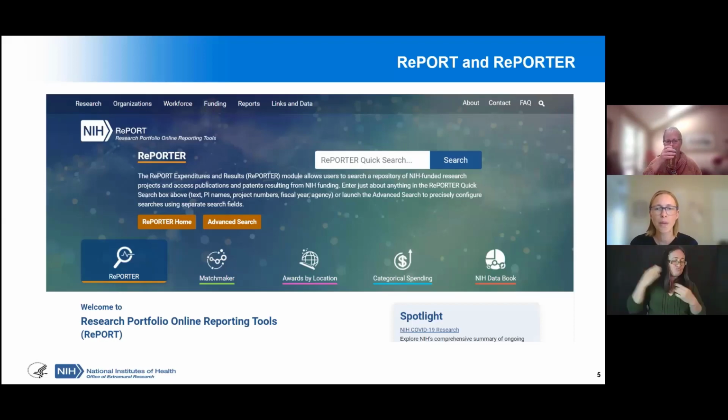In the past year, we launched modernized versions of both the overall RePORT site and the searchable Reporter module, which offer faster and easier access to the same data that have been available on the old sites for the past decade. I'll take you on a tour of each of these tools today to show you how they can be helpful as you're developing your application.